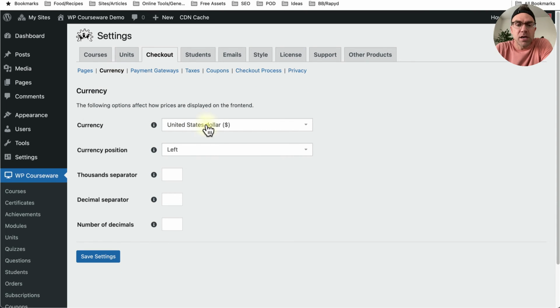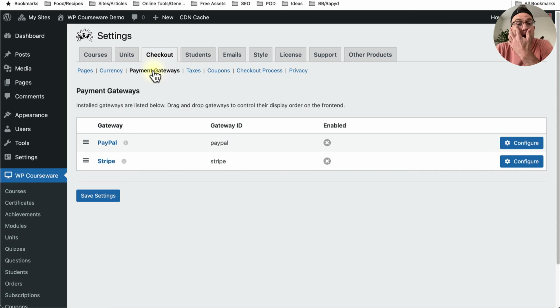You would select your currency. There's a big drop down for your currency here, and then a couple of the different currency options for how your payments are displayed. Payment gateways. By default, they have integrations with PayPal and Stripe. You can also use, like I said, WooCommerce.